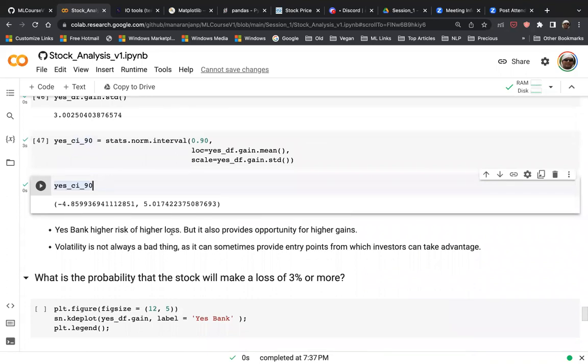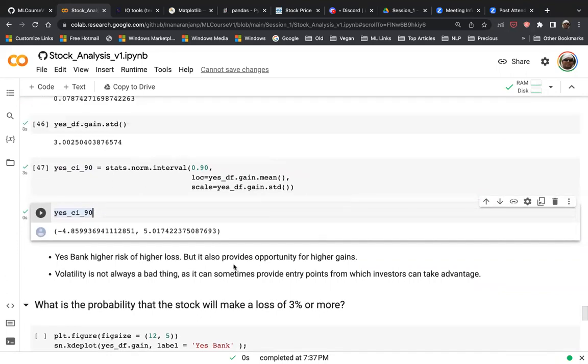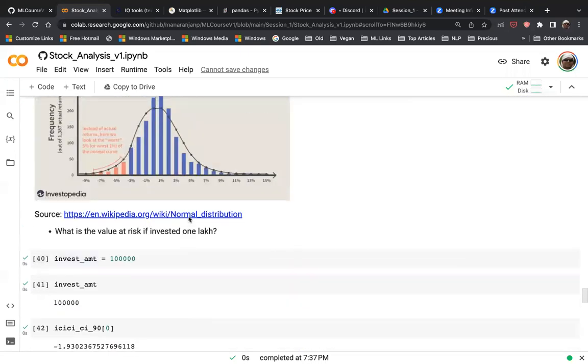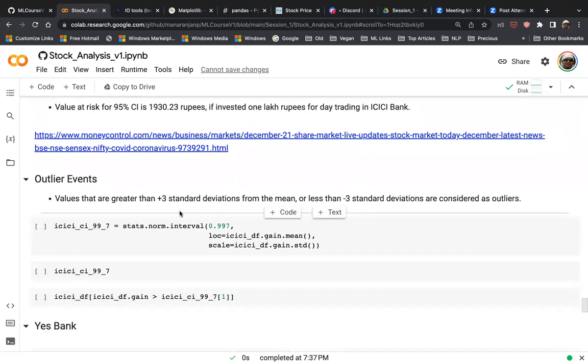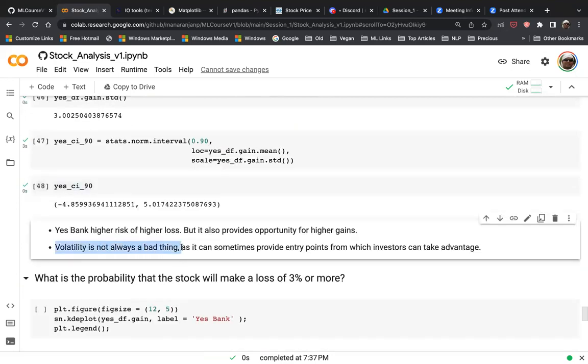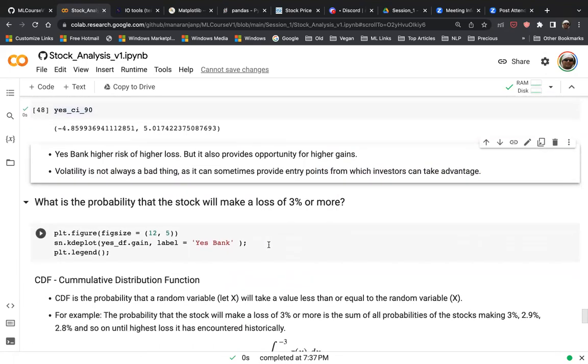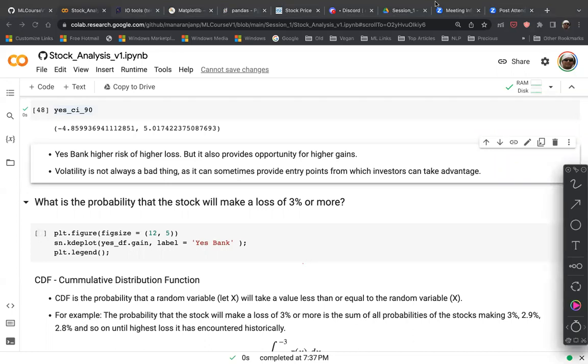So Yes Bank has a higher risk of higher loss, but remember, the stocks which have higher risk also provide higher opportunities for higher gains, right? Because in Yes Bank you can actually make a gain of 5%, but in ICICI Bank you can never make a gain of that kind, because the maximum gain that you observed is probably 1.75% in the 90% confidence interval, right? The stocks which are more volatile typically also provide opportunity. So volatility is not always a bad thing. It all depends on the investor's profile. It sometimes provides an entry point from which investors can actually take advantage, right? But you need to understand that particular aspect and calculate that, and based on that you can make a decision.